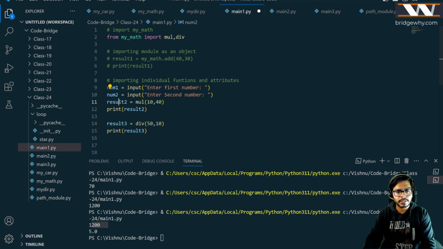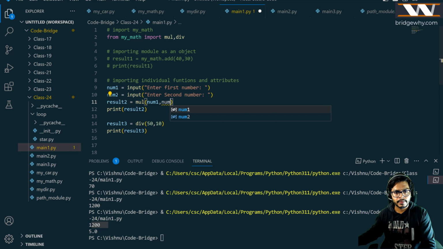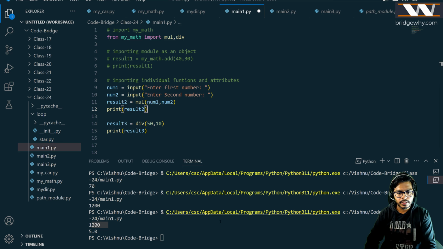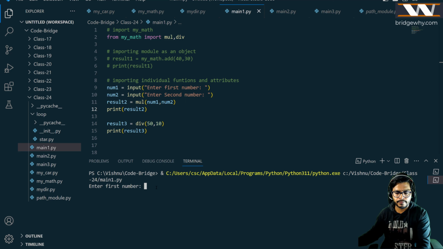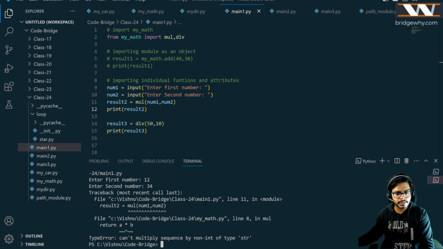So here you can pass num1 and num2. Is it making any sense? Yes, Vishnu. Now it can ask these two numbers. If I run this program, it's up to you where you want to define it. Enter first number, maybe 12 and 34. Okay, this is very interesting. It is saying return A star B. Generally it is going to take this value, right?